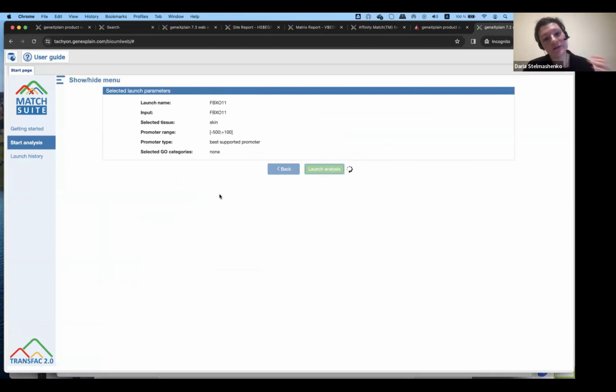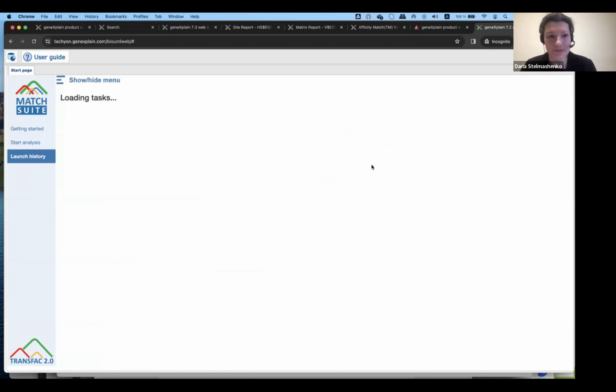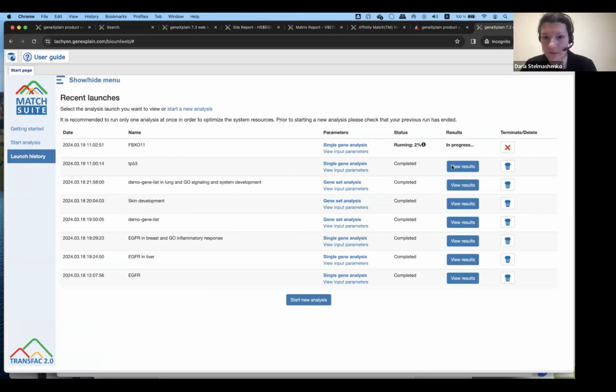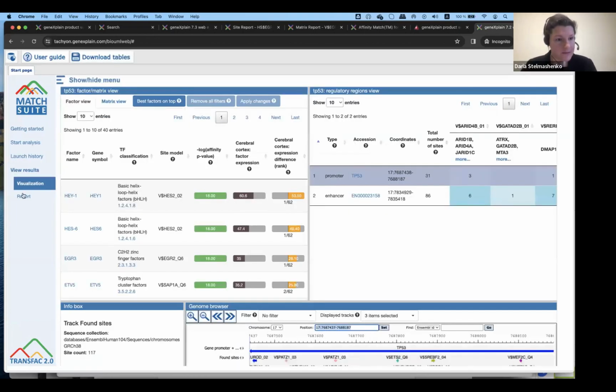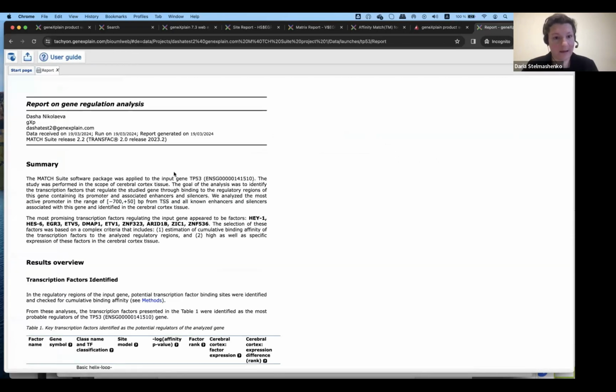And in the meantime, while this gene will be calculating, we'll look into the launch results of P53. Just give it a moment, right? So we can go to the view results. I always like starting from the report. As I said, the report first shows the promoter range which was considered, and it was exactly the one that we have specified. The tissue, we specified some cortex. Brain, yes, cortex tissue, right?